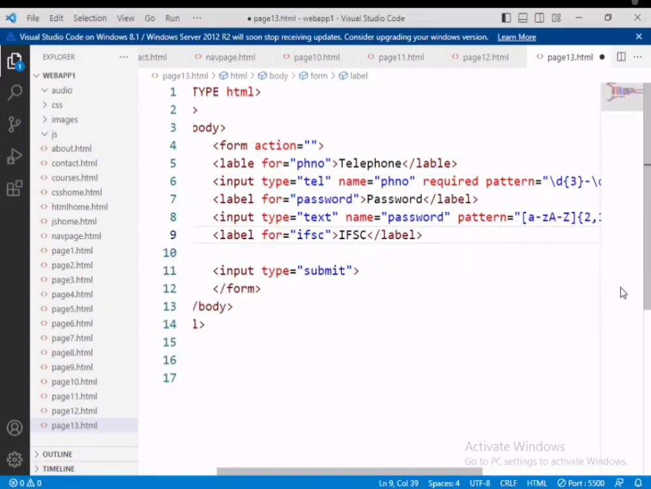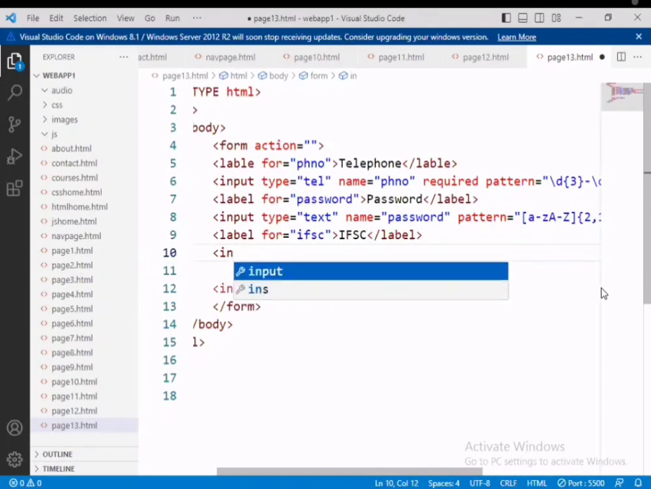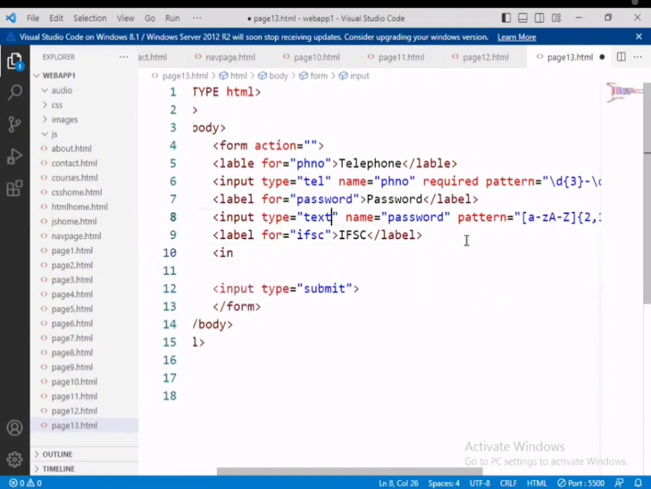Okay. Now, what is the input type here? Text. See, you can change this input type from text to what here? Password.